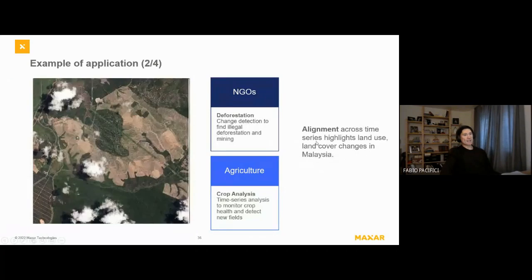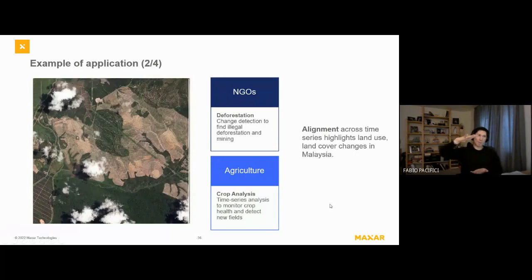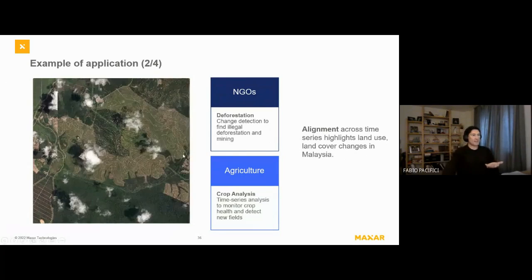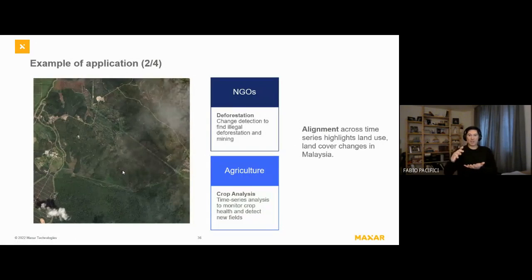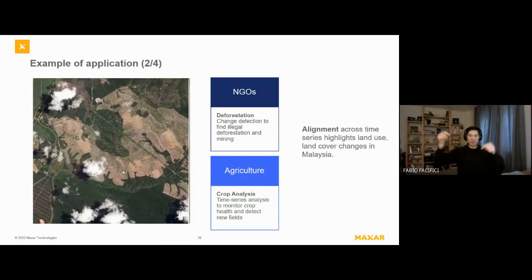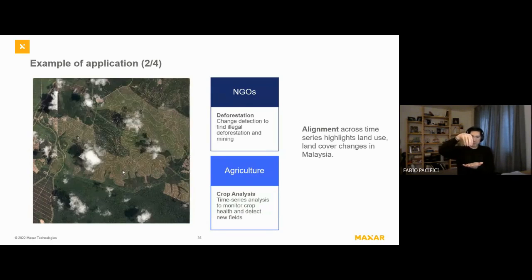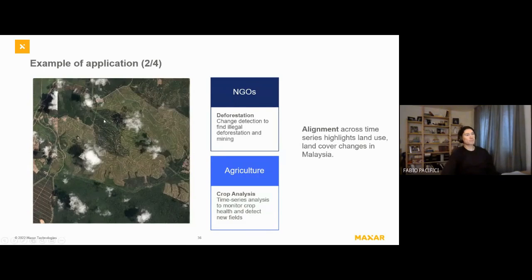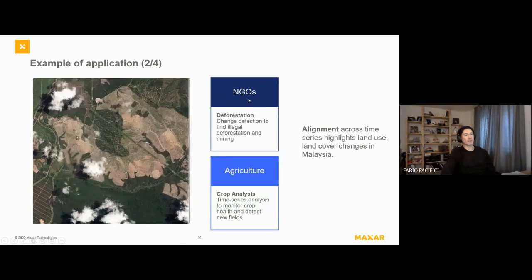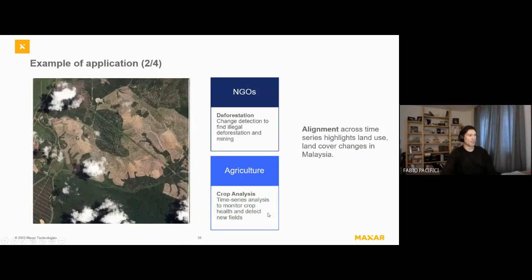In this other case, alignment was really important because we have a time series of data and we want to see deforestation. And this is a hill, like a mountain, so also the DSM is very different. So if you collect from different view angles, if you don't align the data, the same tree might be here, might be here on different images. And so alignment is also really important for applications, again, such as deforestation or also crop analysis.